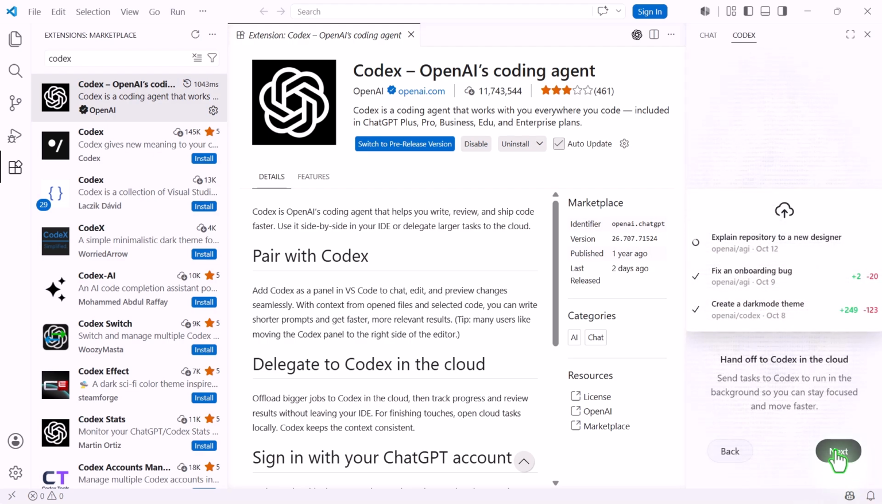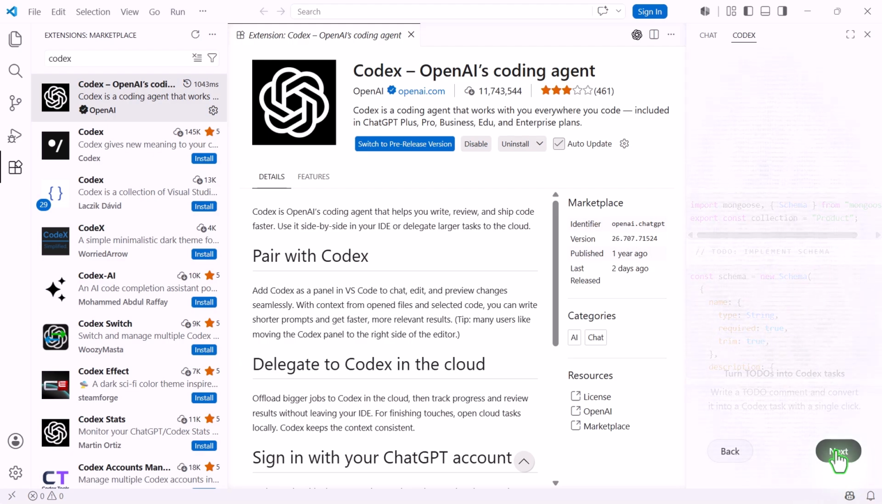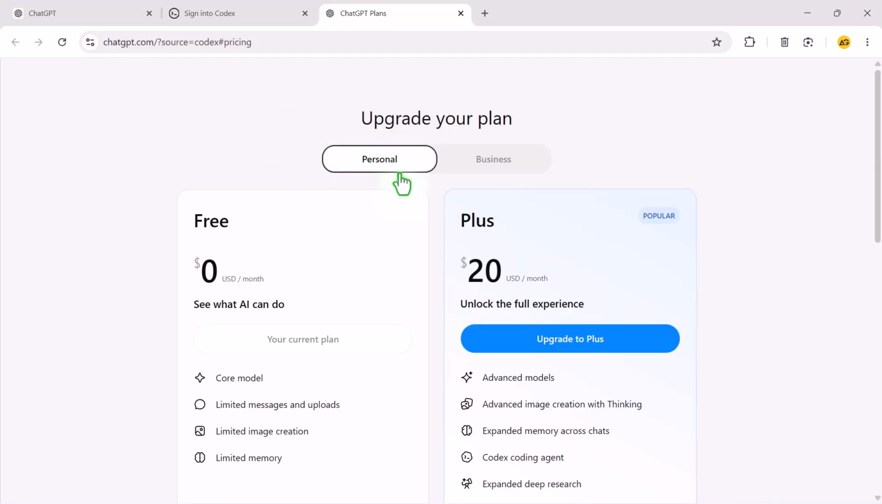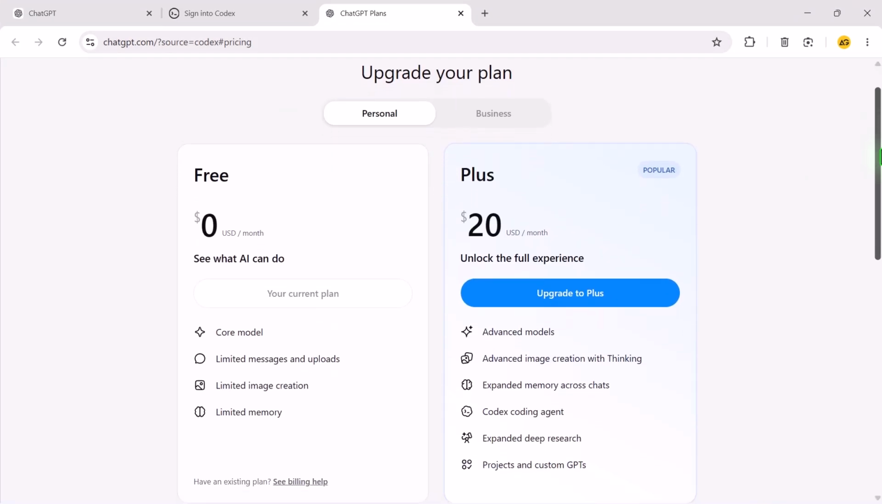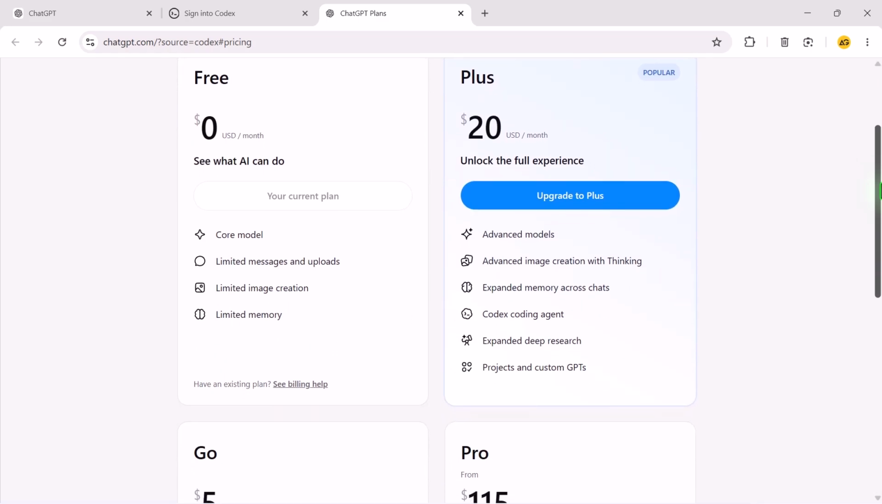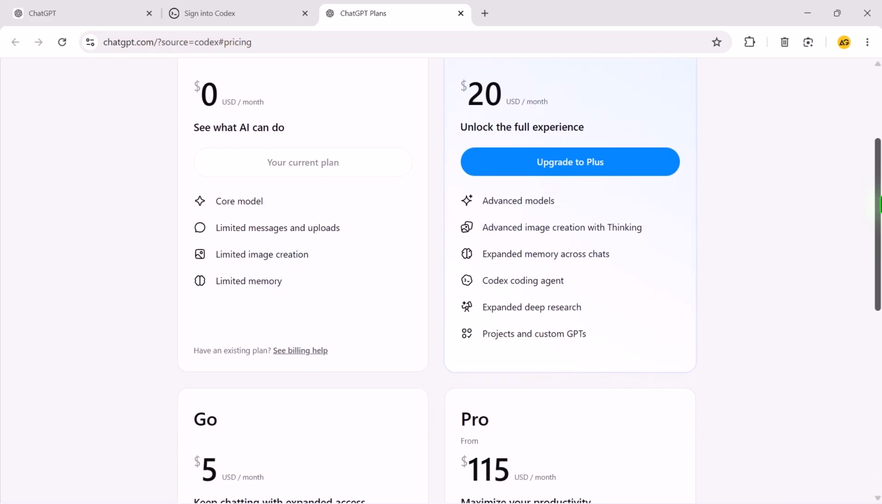Keep in mind that Codex usage depends on your ChatGPT or OpenAI plan. Some features and models may require a paid subscription, and each plan has its own usage limits. If you reach your limit, you will need to wait for it to reset or use API based billing if it's available on your account.